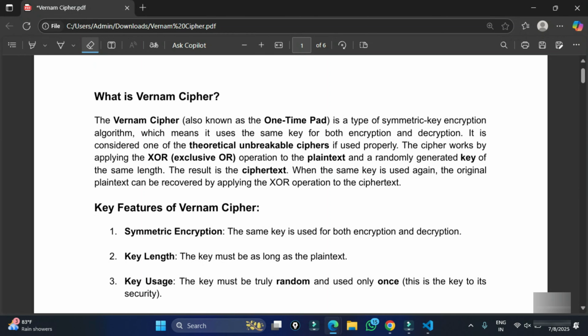That means the key which we are going to use for encryption, the same key we will be using for decryption. Hence we have a symmetric key encryption algorithm. Vernam Cipher uses an operation known as XOR, or exclusive OR, on your plain text and key. So these are the key features of Vernam Cipher.